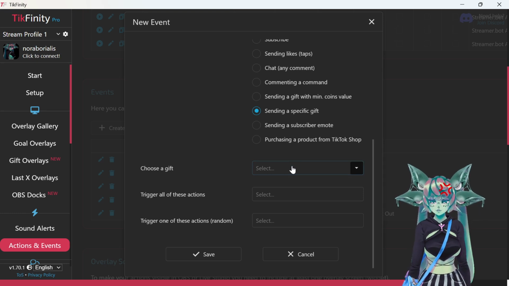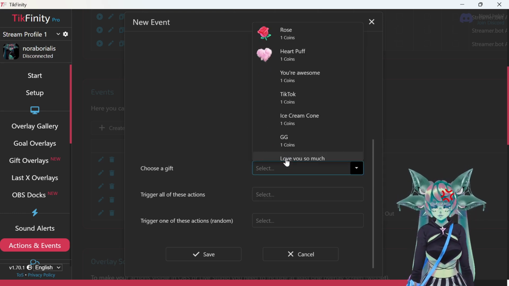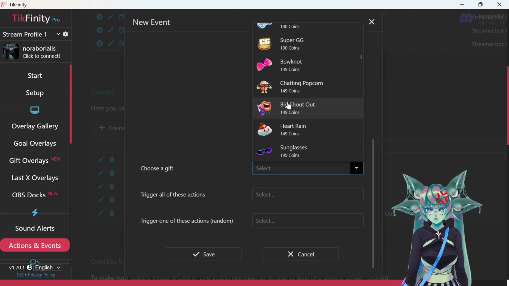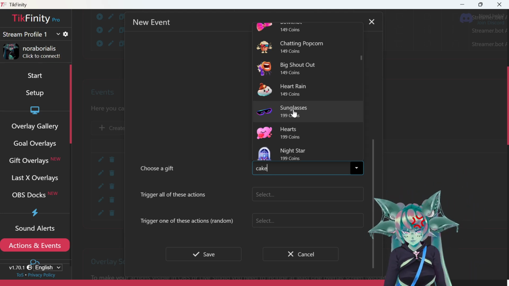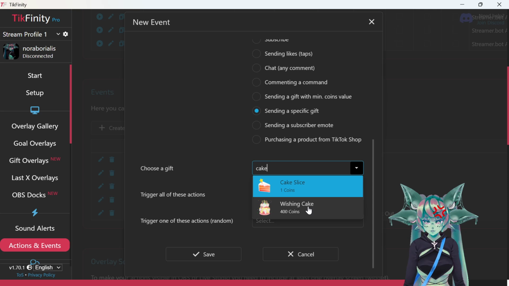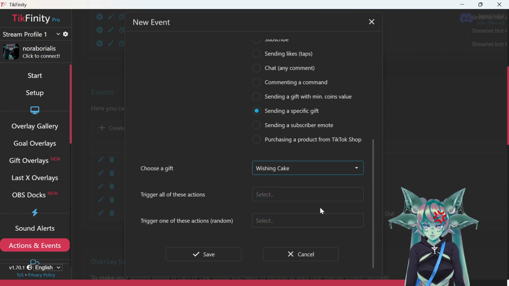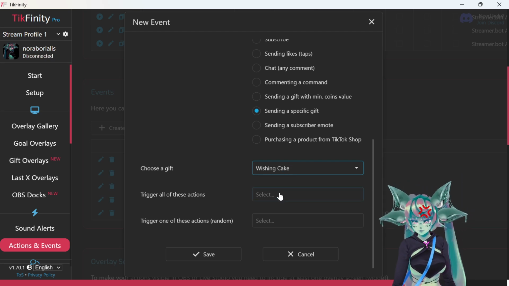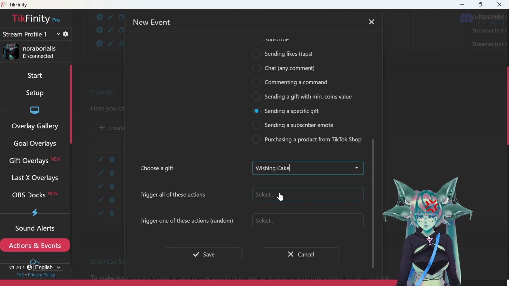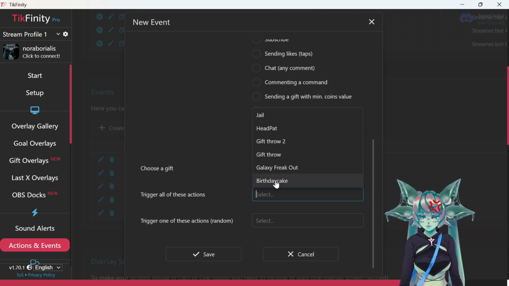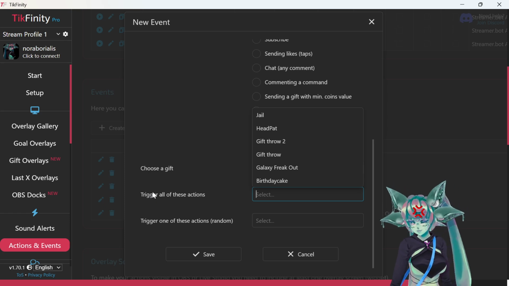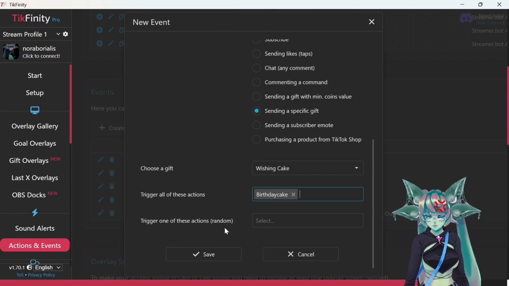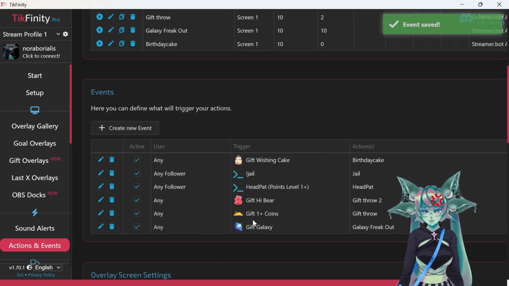and we're going to choose something that we want to choose, like whatever the heck we want to choose at this point. So I'm going to look for cake. So we'll do wishing cake, right? So there's that. All these triggers, I can't read, guys. Have some patience with me. But trigger all of these actions. It'll be just birthday cake, and then you'll hit save. So now we have that.